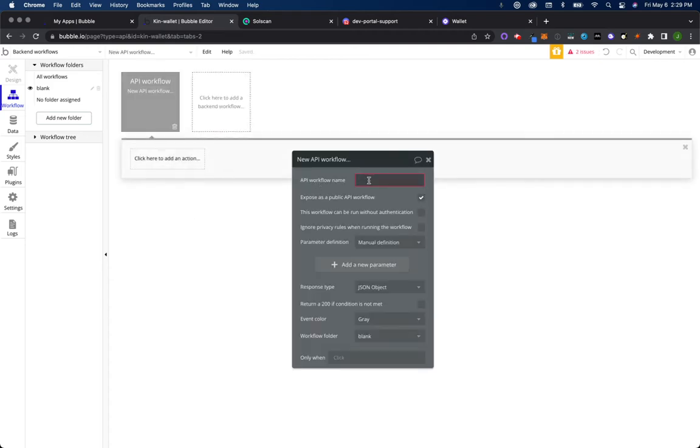Okay, let's name this Events. And you'll see here that it says Expose as a public API workflow. Typically, you don't want this on unless you're allowing other apps to come in and message you, which is what we're doing with Agora. So in this case, you want it on.